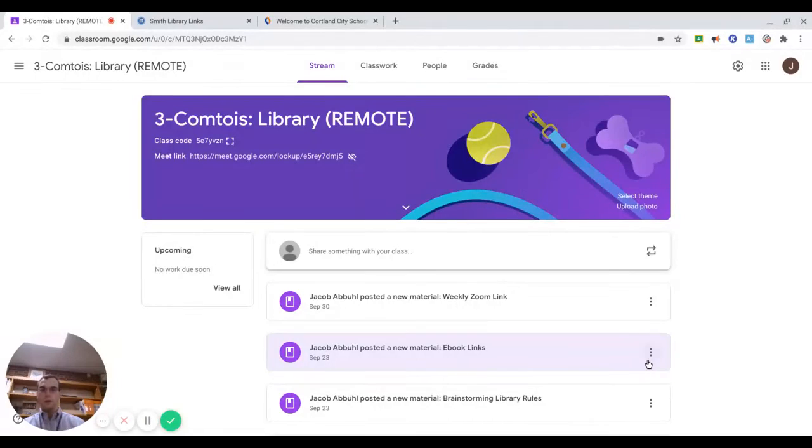This is Mr. Abule. Today we're going to be talking about how we can use the library catalog to place a hold on a book and how we can navigate the library catalog, which we call Destiny. Using it is going to be very important this year because when we put holds on in Destiny, we can see who wants that particular book and then we can get it out to them.